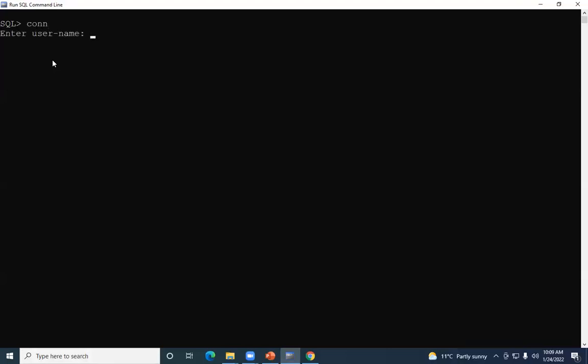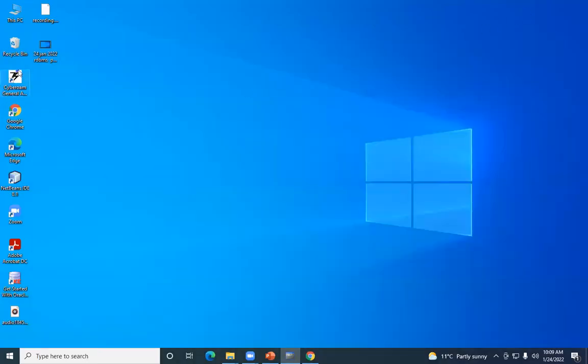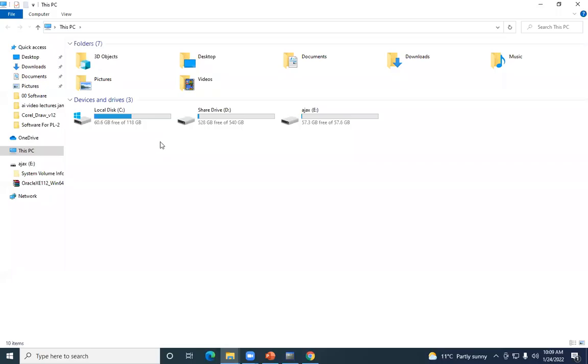So if I try to log in as the user Scott, the password by default is Tiger. So it says that the user does not exist. So what we can do here is, I can just connect back as system, and then I can run the Scott file, which I can locate here in my Oracle installation folder.